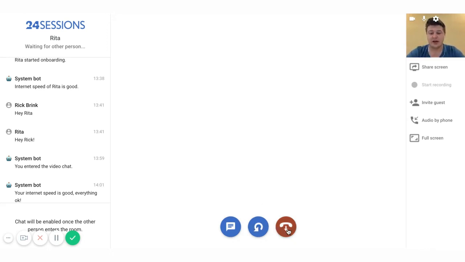And we have the hang up button. As soon as you hang up the meeting, we will end the meeting and redirect your guests to a review page if you enabled that. If you didn't, the meeting will just finish. Make sure not to click on that button if the meeting is still in progress, because it will end the meeting and you'll have to reschedule it again.